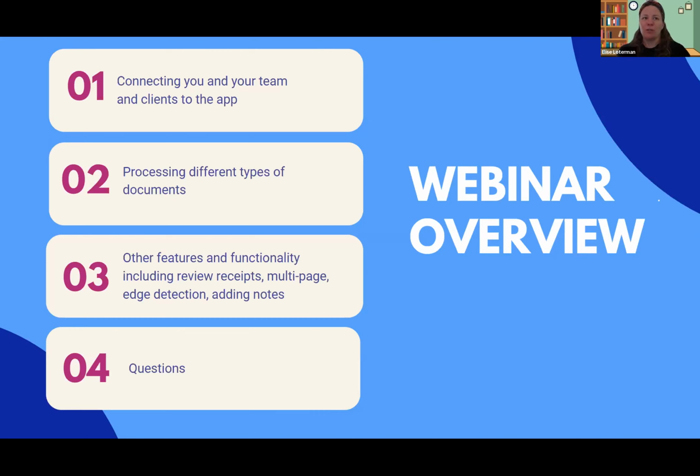And then we'll talk about some other features and settings that can be turned on and off, like review receipts, multi-page, edge detection, and adding notes, and go through what all those different settings mean and what they do and the best times to use them in order to really maximize the value that you're receiving from the mobile app.